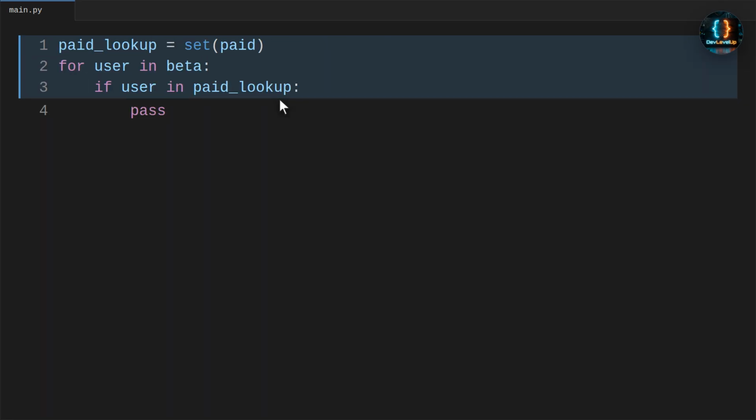Now we show the best practice. Build a set from the list used only for lookup, then iterate over the list whose order matters. This keeps membership checks fast while giving you predictable output order.